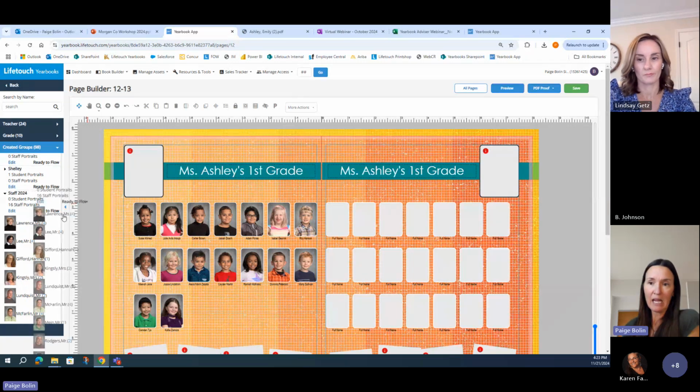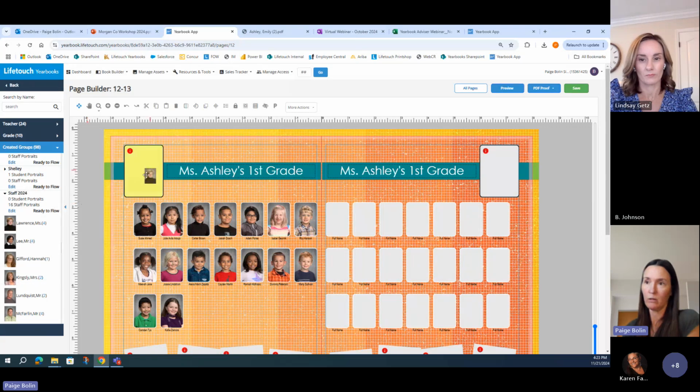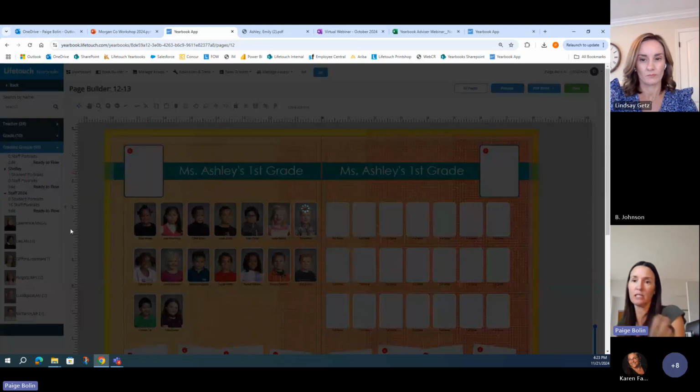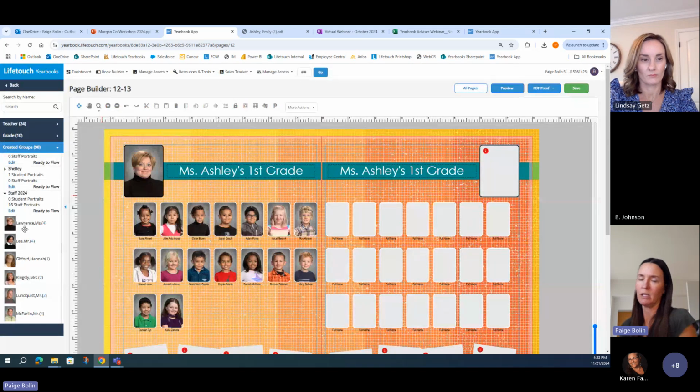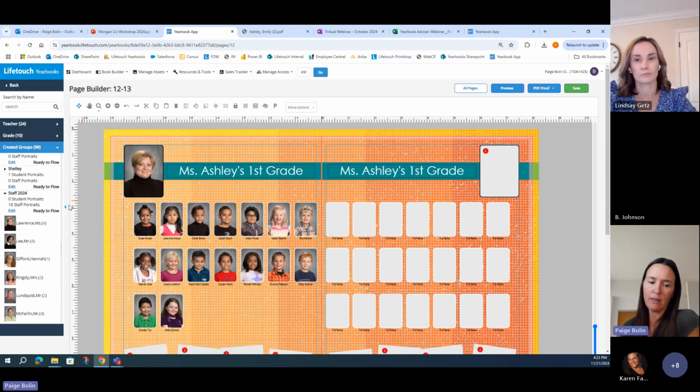So if I grab the name, it's all going to come over again. But if you grab their face, it will manually allow you to just put that one image in an image box, or the portrait in an image box. So you just grab their face and drag and drop them onto the page, and they will be there.